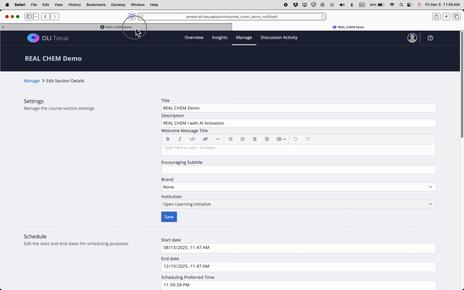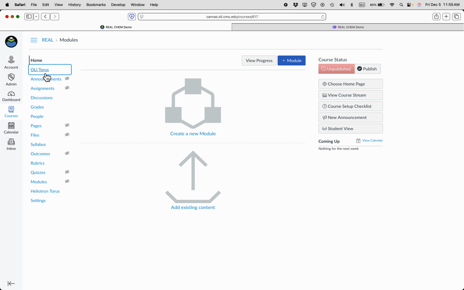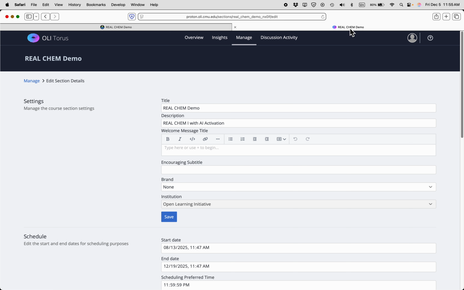Because this is an LMS course, all they have to do is click this Torus link that you've set up in Canvas, and they will be ushered into the course without needing to enroll or create an account or a password or anything like that. Clicking the link is both the door and the key to entering your course.